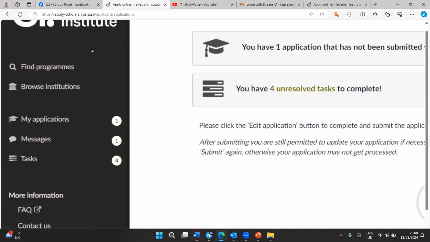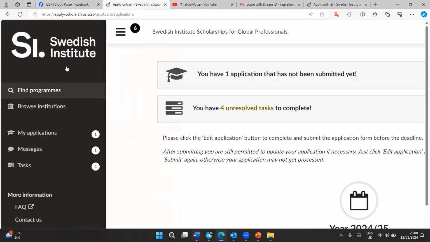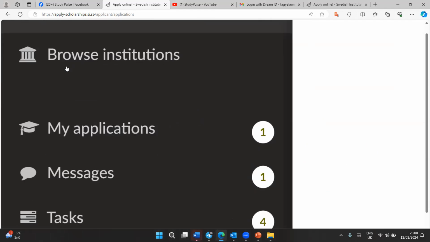You can start by going to find programs. Finding the programs is actually based on the programs that you have applied for. You can begin with find programs to get into the portal. Now, I have gone into the portal already, so I have an active application. So in that case, I go to my application, because I have started the application.